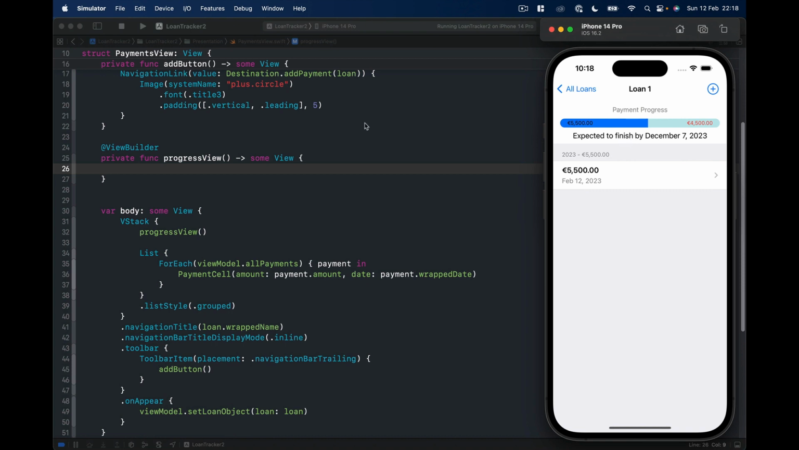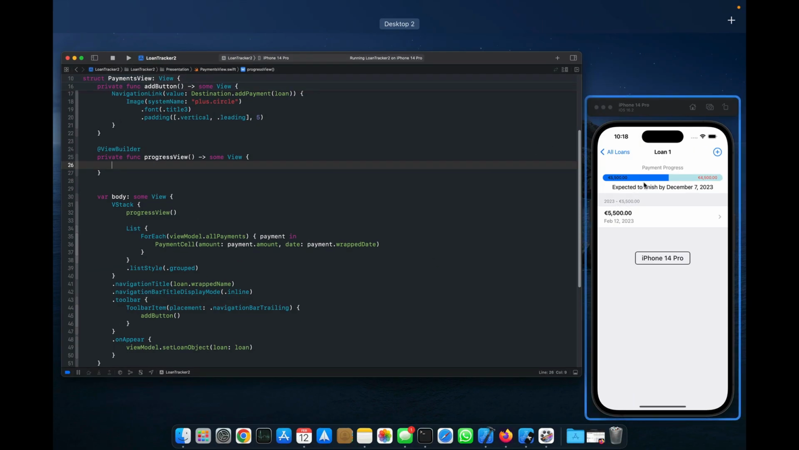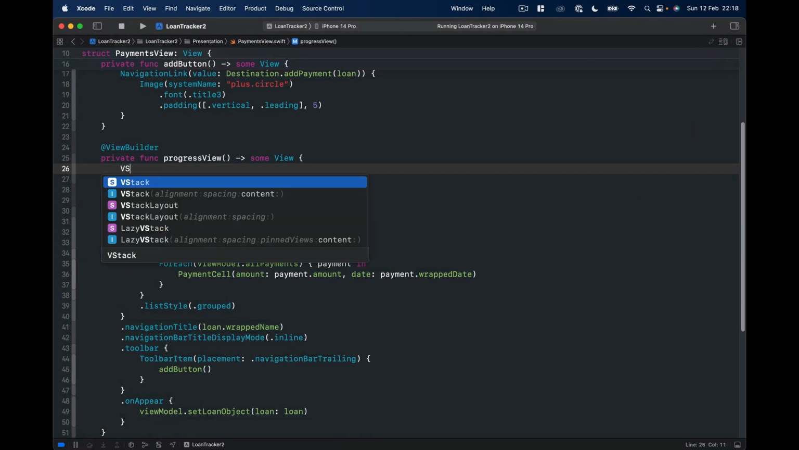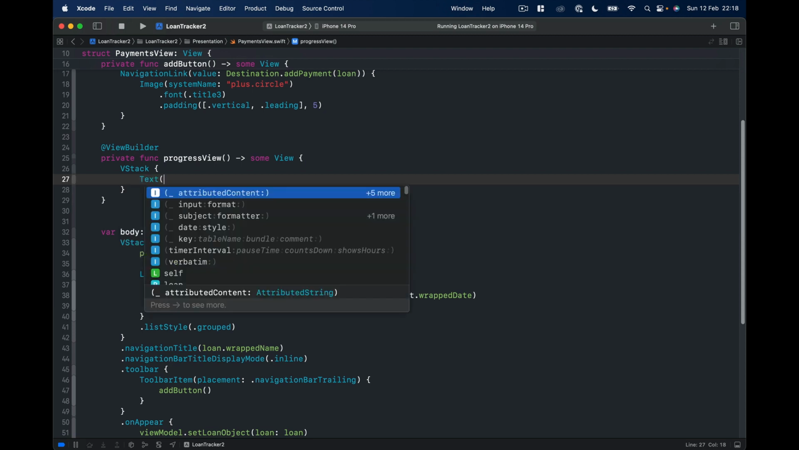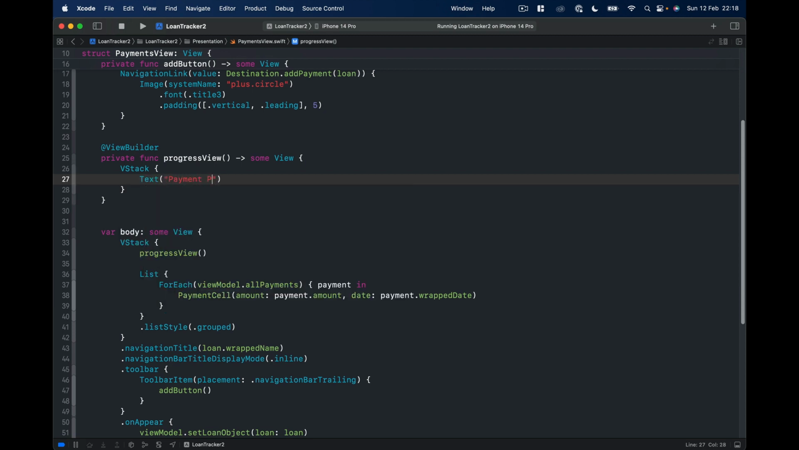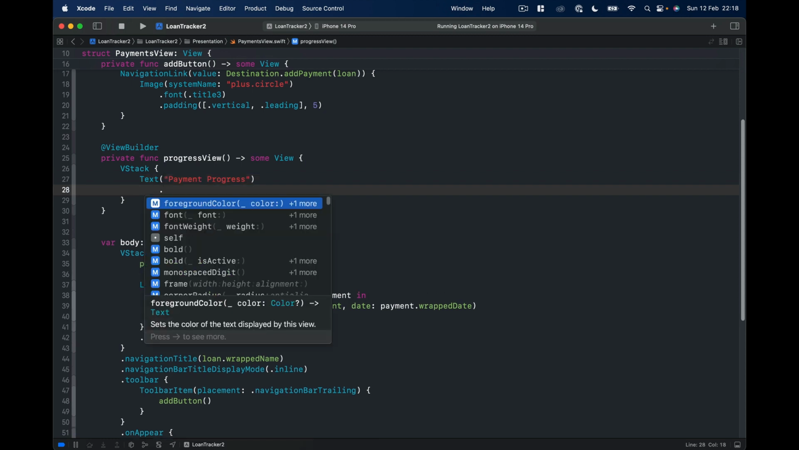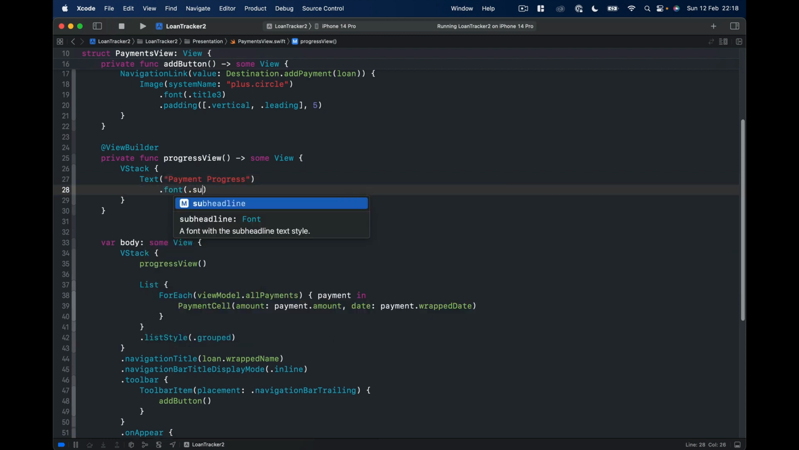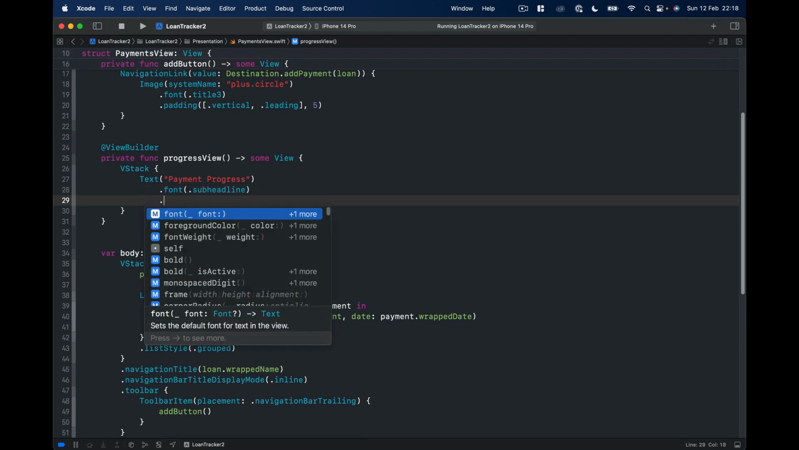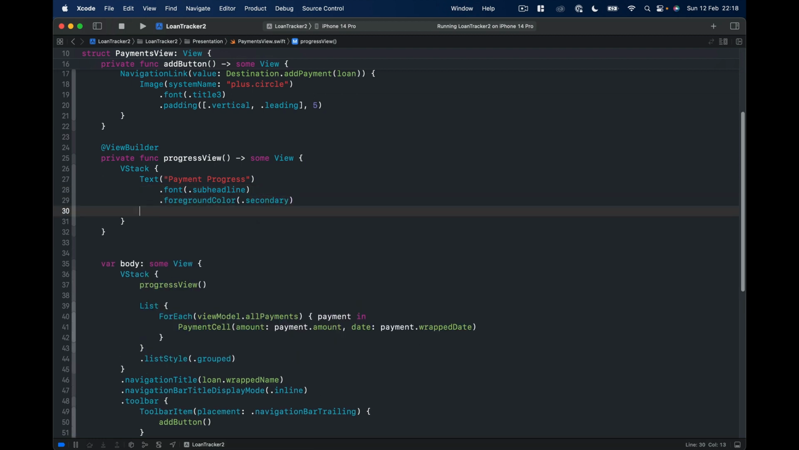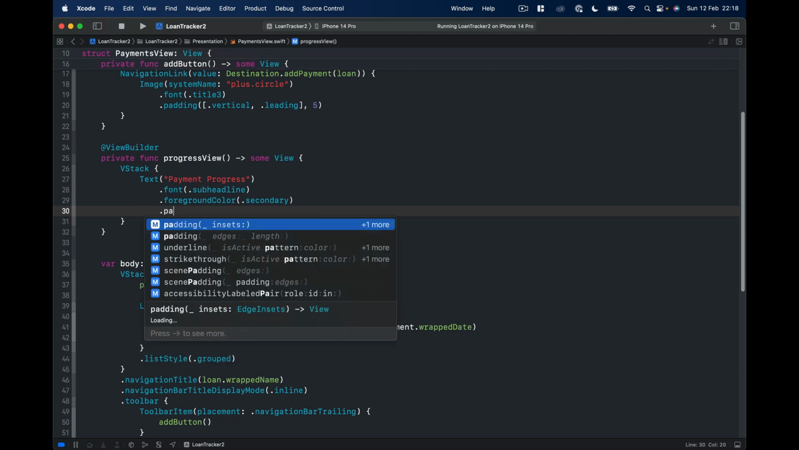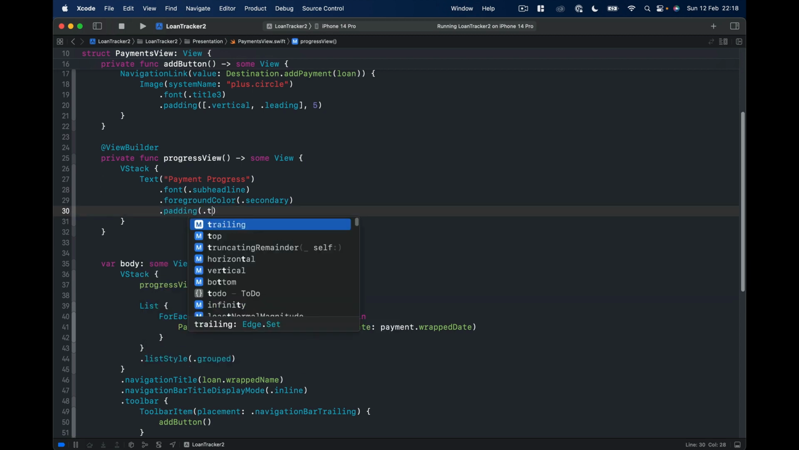So we have a text. Let's start from that. Because we have 3 items one on top of each other, we use a VStack, and we will have a text of payment progress. Put some font of subheadline. Put a foreground color of secondary, and some padding of, let's do the top.